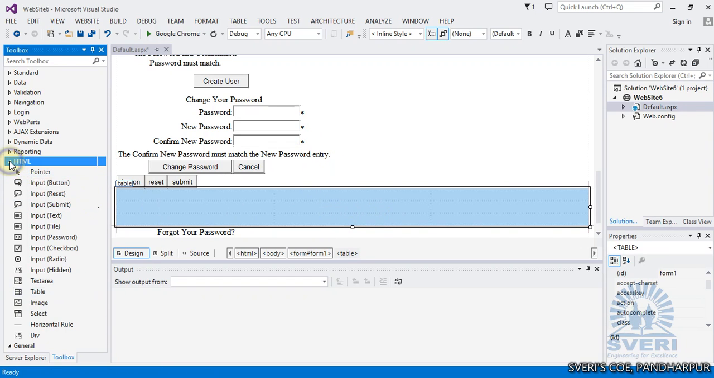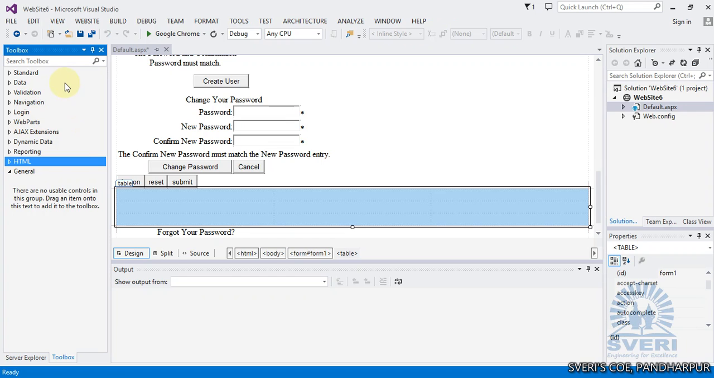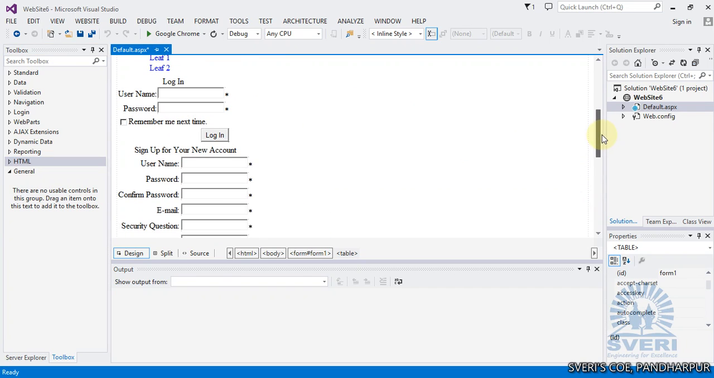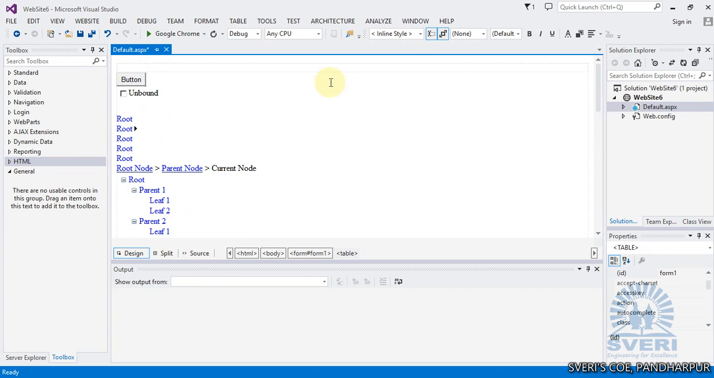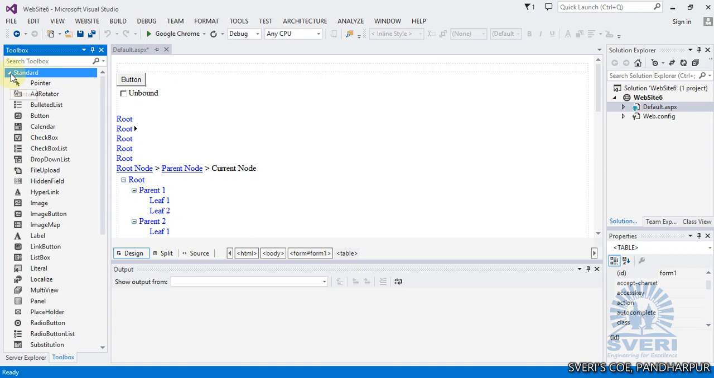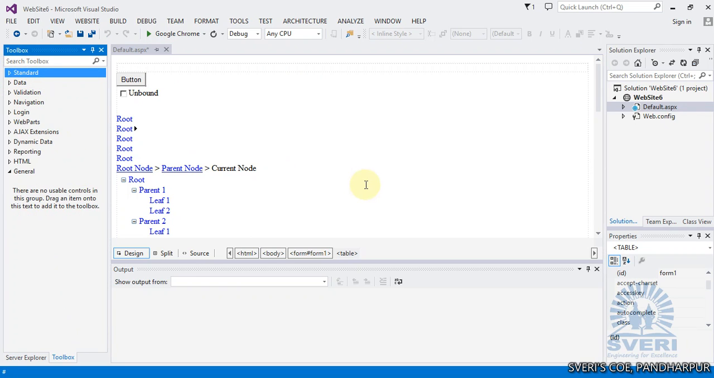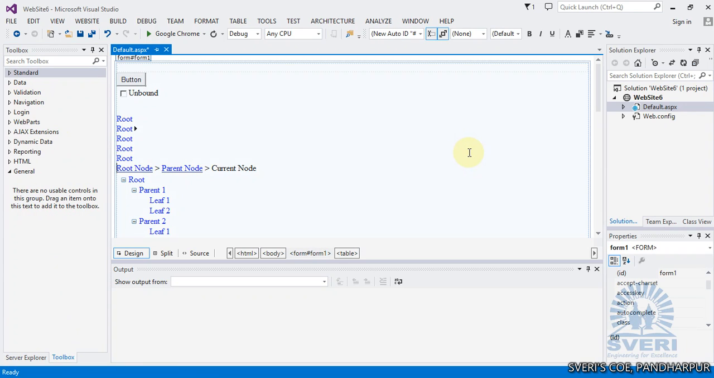So these are all the controls from the toolbox of ASP.NET in C sharp. And using these controls we can develop dynamic websites, so we can create websites with more interactiveness. And we can use any of these controls as per our convenience. So this is all about the toolbox controls in ASP.NET in C sharp.